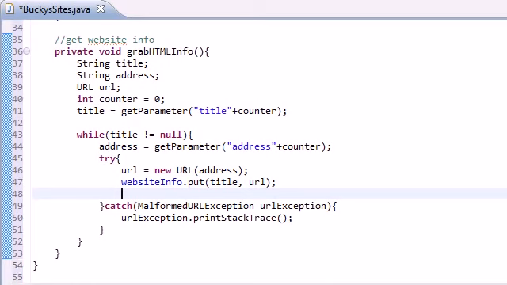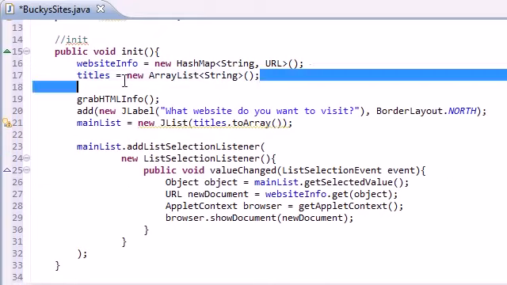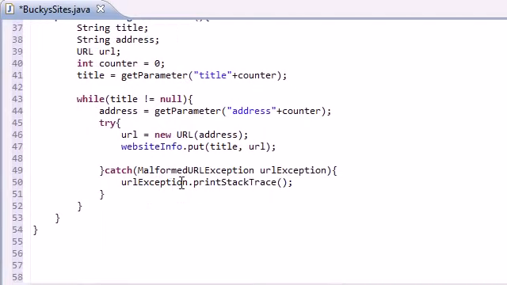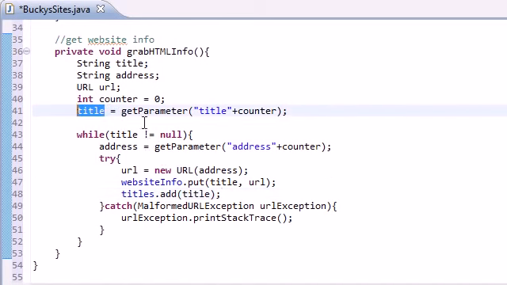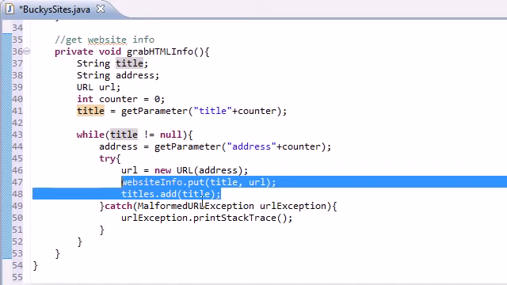So the last thing that we need to do is add the titles to the titles array list. Remember when we created this titles array list right here? Well, let's go ahead and populate that, and this is actually really easy. Write the name of your array list, which is titles, write add, and then write title right there. Remember, the title is pretty much that first thing we grabbed from that parameter, and we're just adding it to the array list, much like the same way that we added to the hash map.